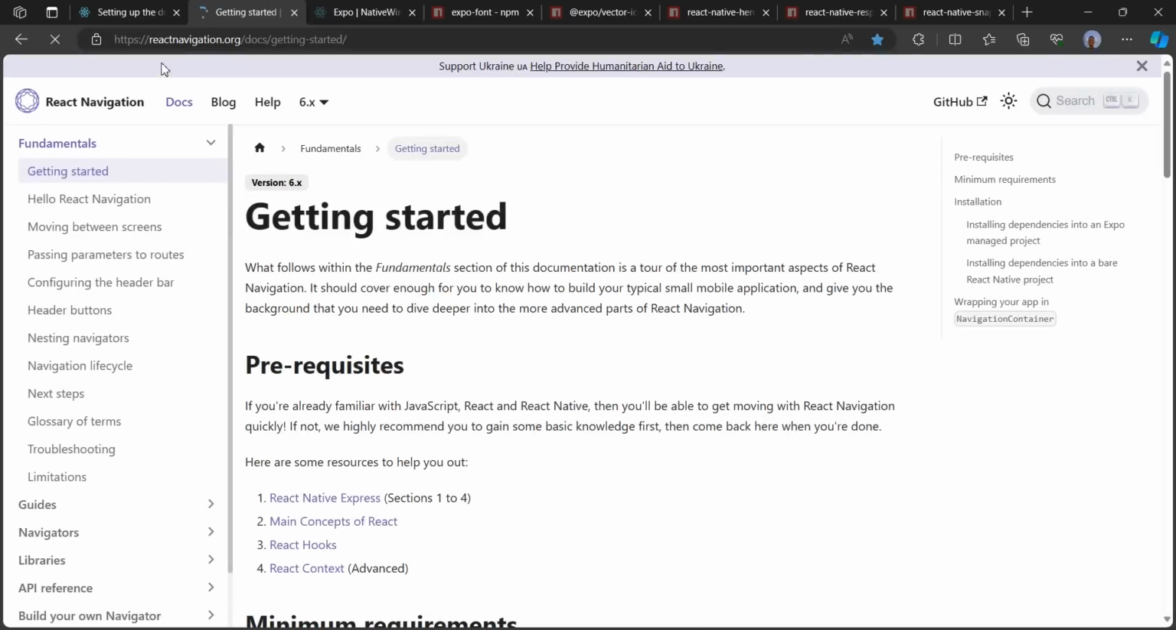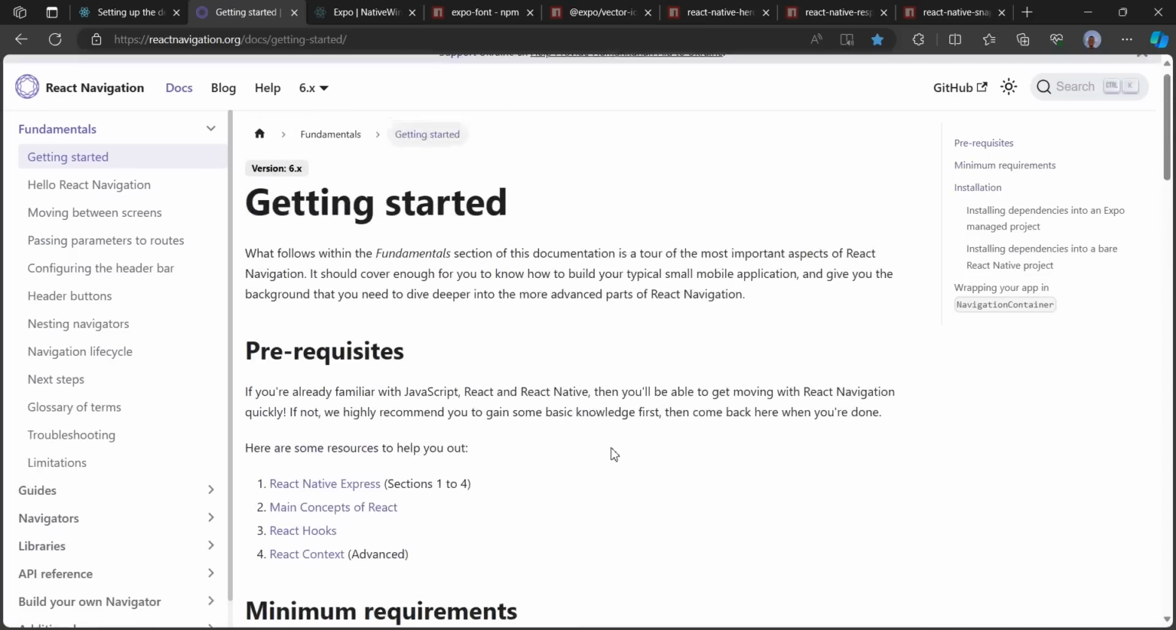So while this is installing, we're going to head back to our browser, and the next thing we are going to install is React Navigation. This is going to help us do the different navigation in our app. That is, if you have a welcome screen, a home screen and all that, this is going to help us do all the navigation in our app.